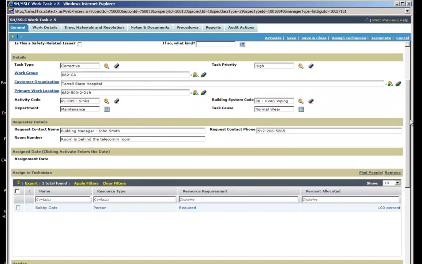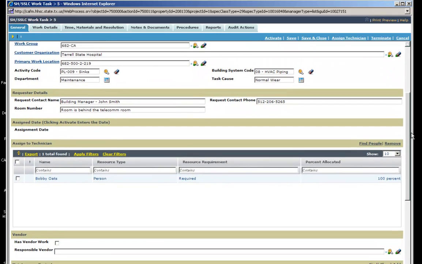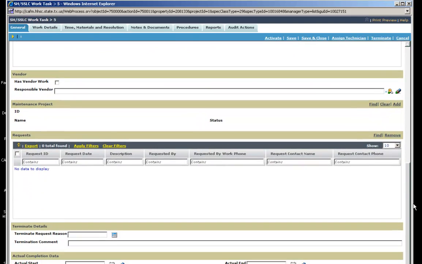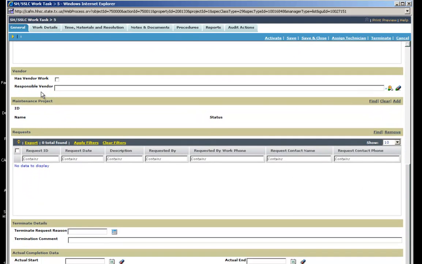That allows you to continue working in the record. Let's scroll down a little bit more. The next section has the vendor information in it. If a vendor does the work, you can make note of that here. The has vendor work field is just a yes or no field so that we can create reports easier for you as to whether the work task has vendor work in it or not. I'm going to go ahead and say yes, it does.